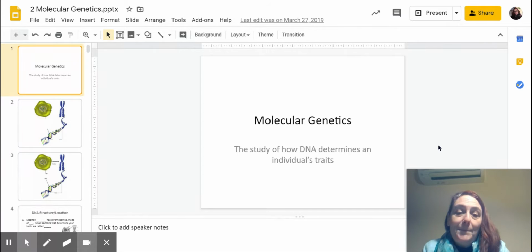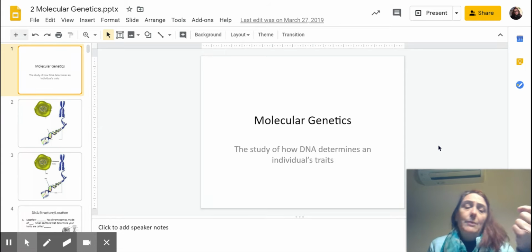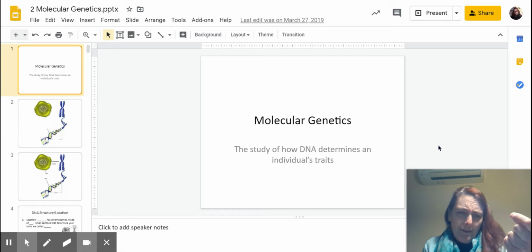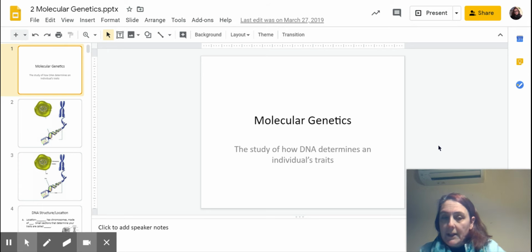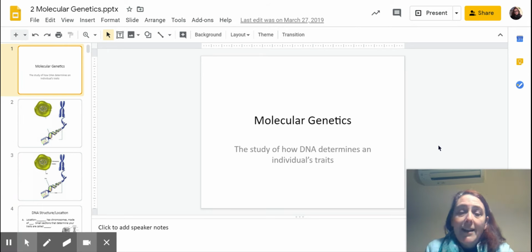Now, remember that every single cell in your body, from the top of your head to the tip of your toes, has a complete set of genetic information to describe how to make you, except for the sperm and eggs, which have half. So if I take a cell out of my cheek, it has the full instructions how to make my eyes and how to make my heart and how to make my kidney and how tall I'm going to be and what color hair I'm going to have, and all that stuff is in that cell and every other cell of my body except the sperm and egg, which has half.